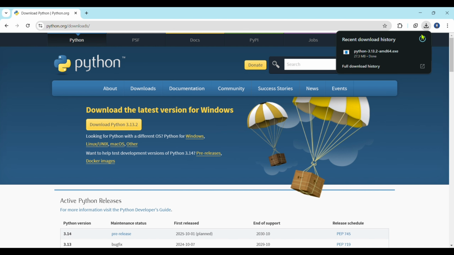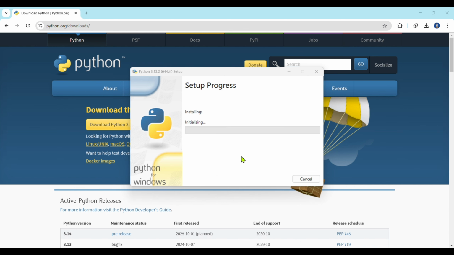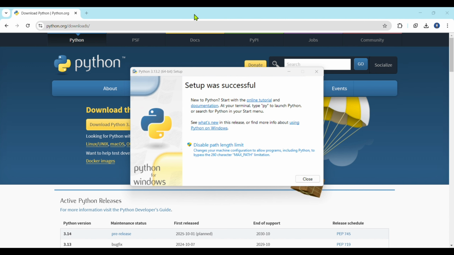After completion of the download, open the downloaded software. Just click on it and it will open a dialog box. Tick all the tick marks and click install now. It will ask for your permission, just press yes. After installation, you have to follow the steps which I will tell you. A dialog box will show you that the setup was successful.